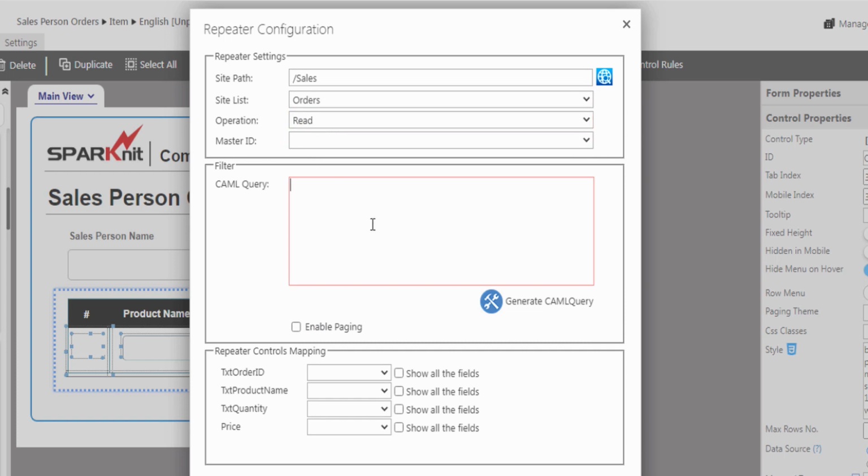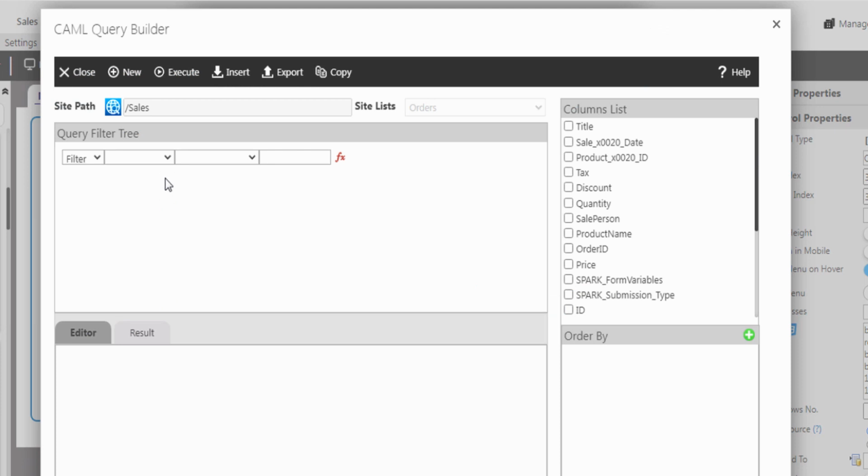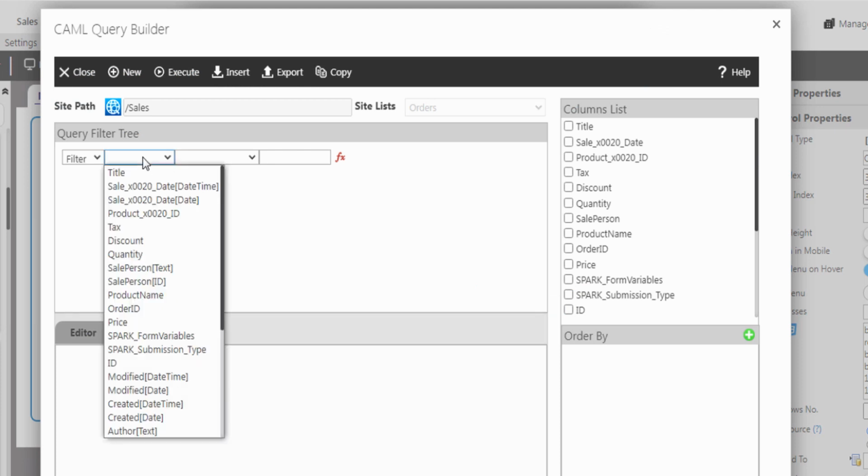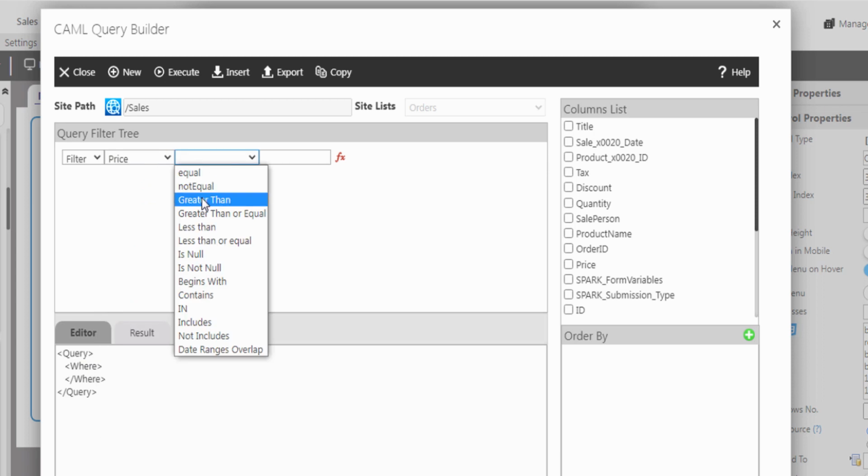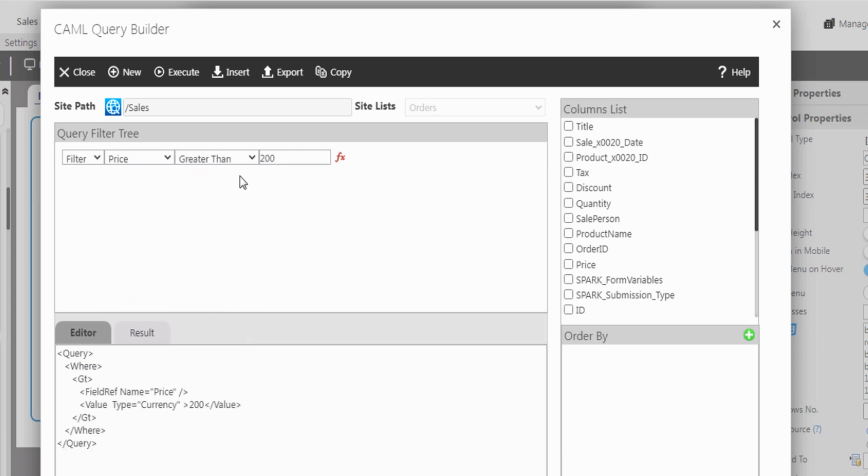We can use Camel Query Builder to generate a Camel query to filter data that we want to display in the repeater. For example, you can write a query to get all products of price over $200. If you are interested in more details about creating Camel queries, you can watch the tutorial video listed in the description below.